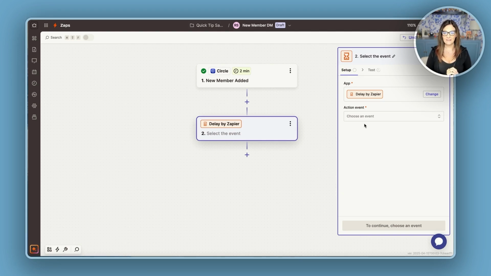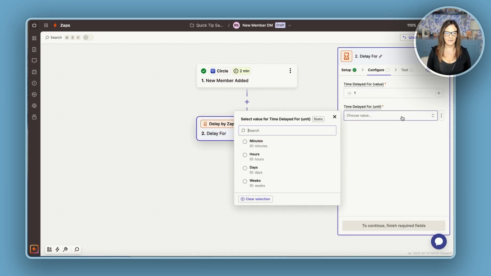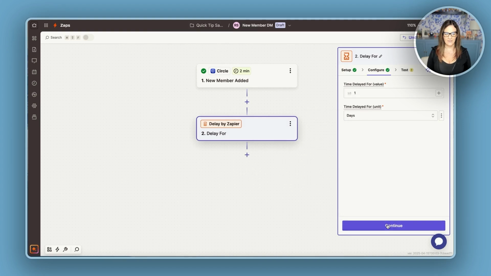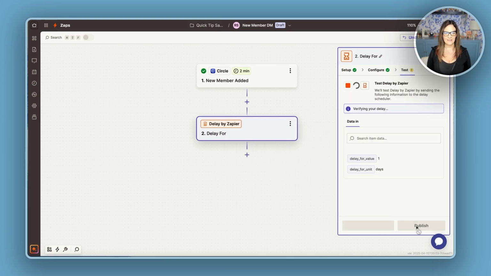So the first thing I like to do is add a 1-day delay. That way new members can get that email, they can hop into the community, and they can get started in the start here space. And then I'm sending out my first engagement DM to them. So I'm going to choose delay for, and hit continue. I'm going to put a 1 in here, and then I'm going to choose days and hit continue again. Now I can test that step.